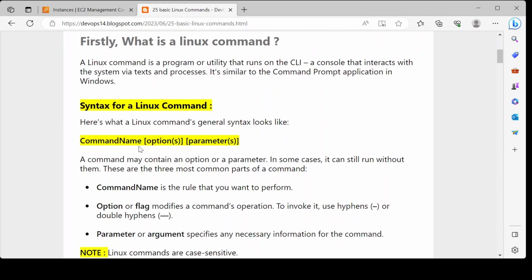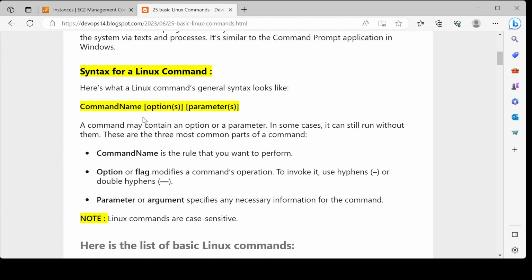The syntax for a Linux command is the command name, options, and parameters. A command may contain an option or a parameter, but in some cases it can still run without them. So these are the three most common parts of a command. Normally the command syntax will be like this.